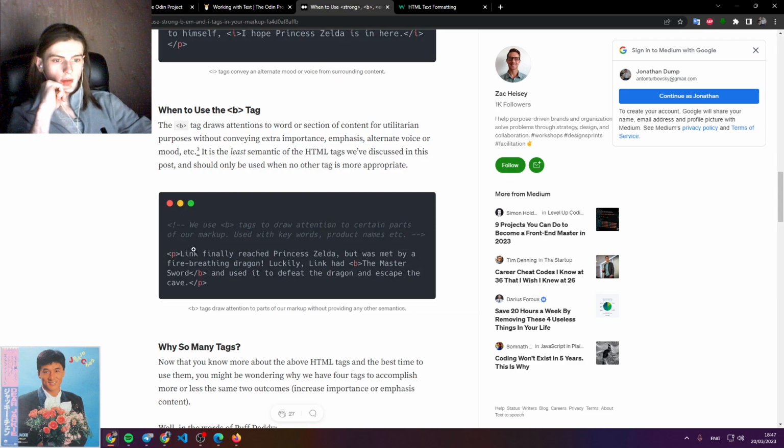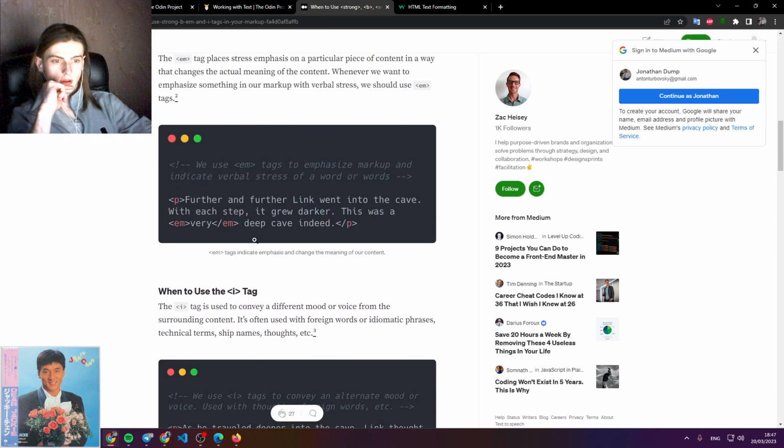The element was made by a fire-breathing dragon. Luckily, Link had the Master Sword and used it to defeat the dragon and escape the cave.